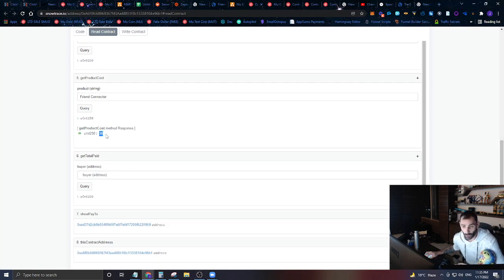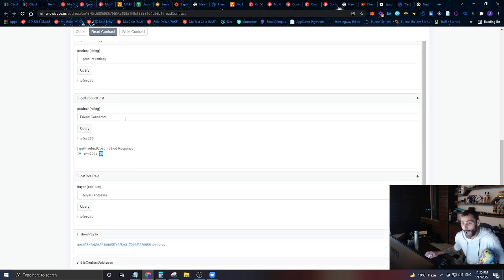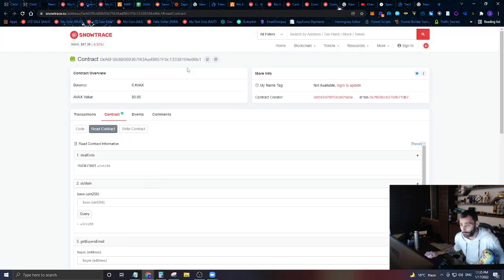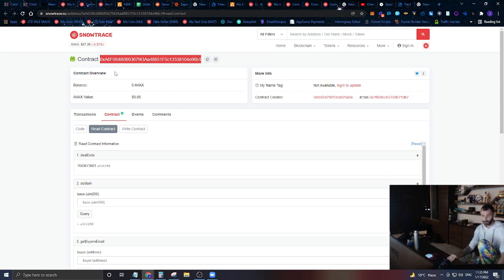So now you know how much Friend Connector is going to cost you. So how much Mew gold do you actually need? You need 36 Mew gold. All right? So now in order for you to buy Friend Connector with your 36 Mew gold, you have to basically allow this contract to spend your Mew gold for you. Okay? So you have to approve this smart contract to spend your Mew gold for you.